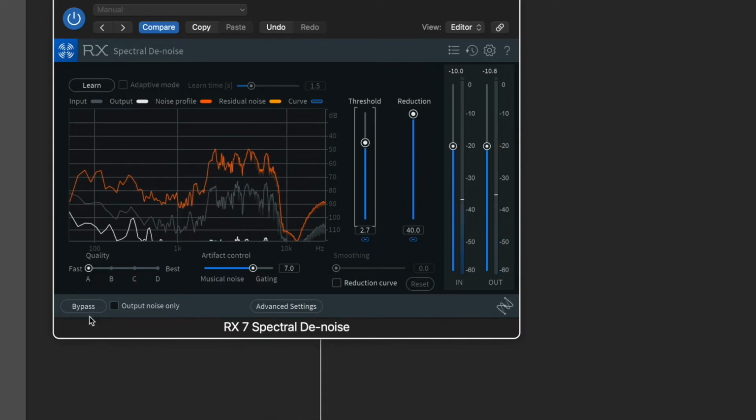The noise is no longer there, but the voice is barely there as well. Let me play it, and I will bypass the plugin so you can hear the noise, and then with the noise removed.